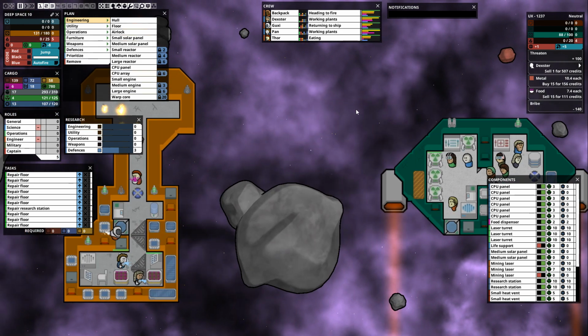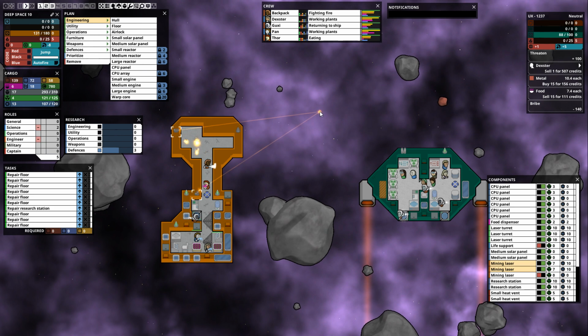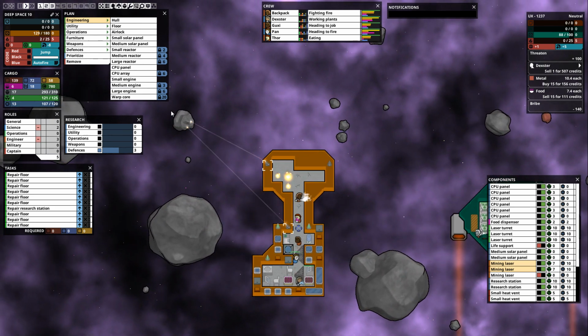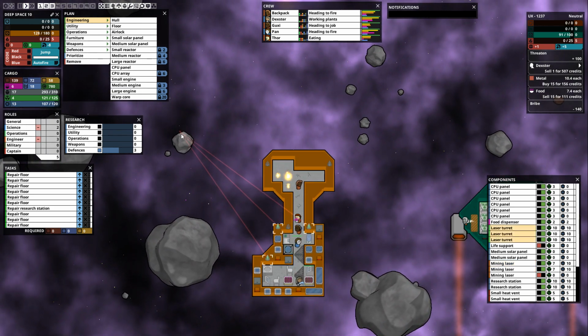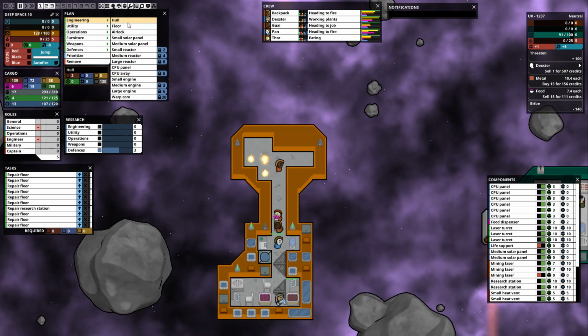I don't think we can take them out with what we have. We need more guns. More guns. We have three. We need a fourth one. We have a fourth one, don't we? No, it's mining. We have mining. We need another turret, which we need power for first.